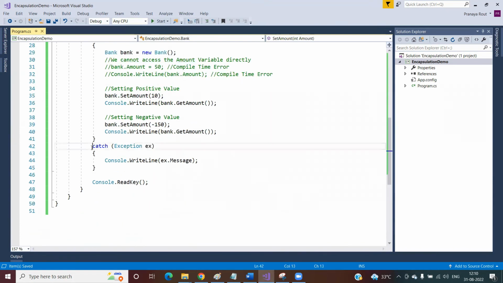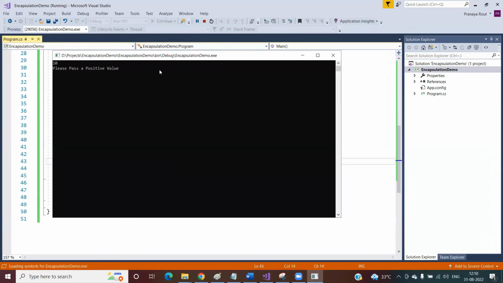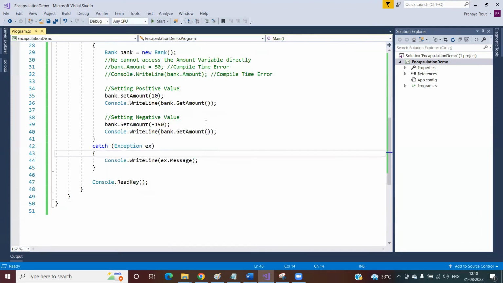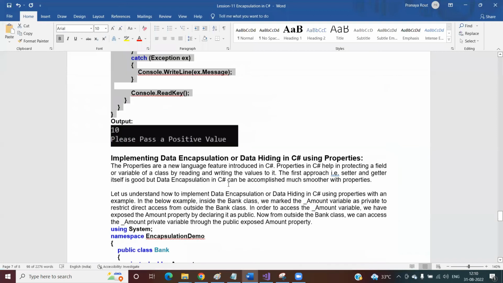And that exception is going to be handled by this catch block, and that catch block will print that exception message saying you are not passing valid data. Please supply some valid data, otherwise I cannot accept the data. You can see like this. So this is how you can implement the encapsulation principle using a setter and a getter method.